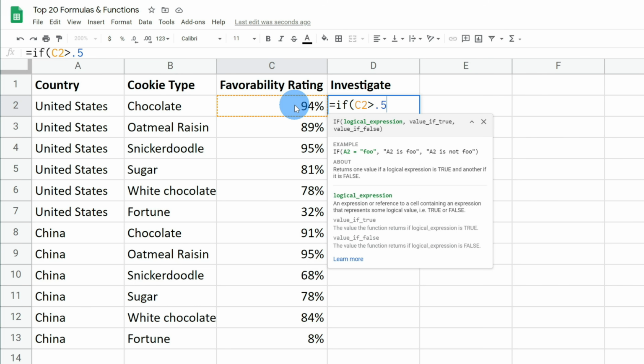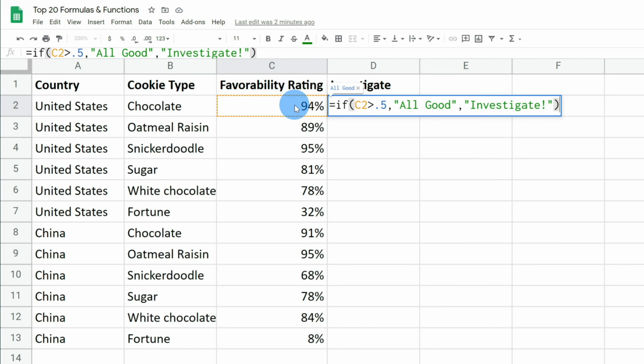50% is 0.5. Next, I'll insert a comma, and if it's true, if it is greater, I'll simply say all good because we don't need to take any action. Next, I'll enter a comma, and if it's not true, what do we want to do? Well, we need to investigate, so I'll insert another quote, and here I'll say investigate, and let's throw an exclamation mark in there just to give it some urgency. Then I'll close the quotes and close the parentheses, and there's my if formula.